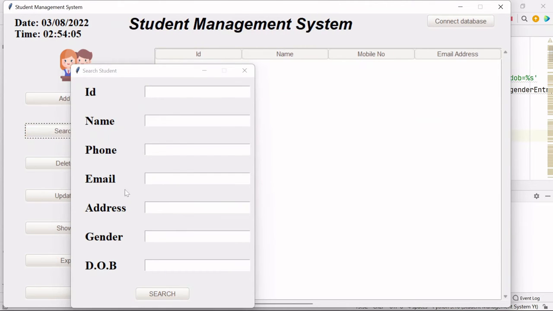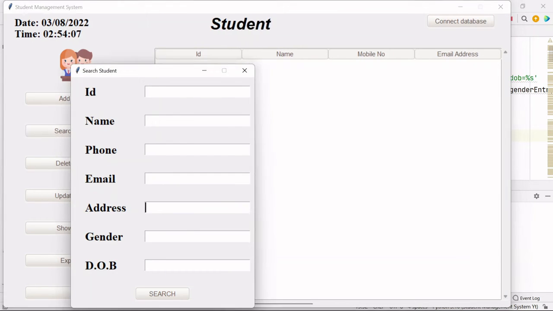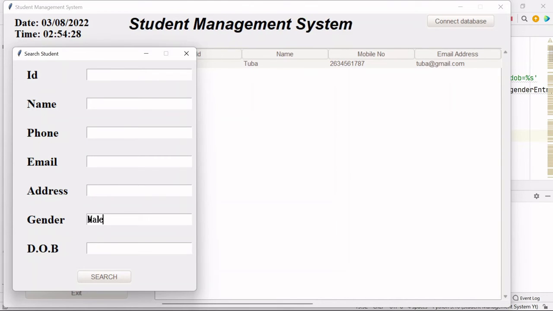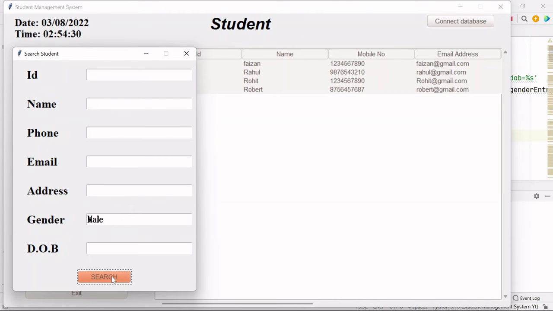So let's search based on address. So if I want to see all the records where address is Delhi, you can see there is only one record. Okay, and we can also search for all the records who are male. So you see we are getting the result. So this is working perfectly fine.